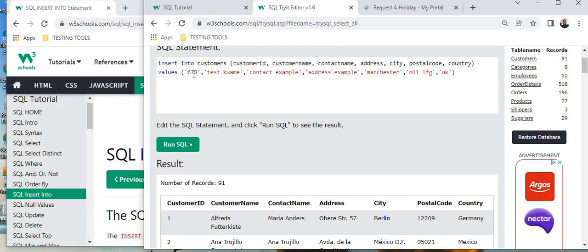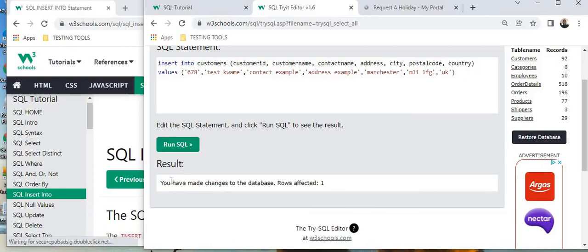In these columns that we want to write into, we want to write these values: we are giving them a unique ID number, a customer name, which will go in here, a contact example, which is this one, address example, which is this one, city, postcode, UK. So that's just that. If you run this query, it should say you've made changes to the database.